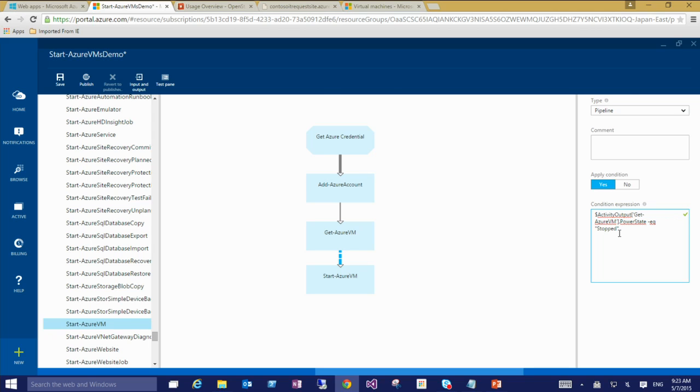Okay, so there we've written an expression here. The things you see here are this one entity called activity output. This is an array that contains all of the output objects from the previous activities within the runbook. And this is a textual way for you to refer to the output, basically to the data bus. This is how you can textually refer to the data bus within a graphical runbook.